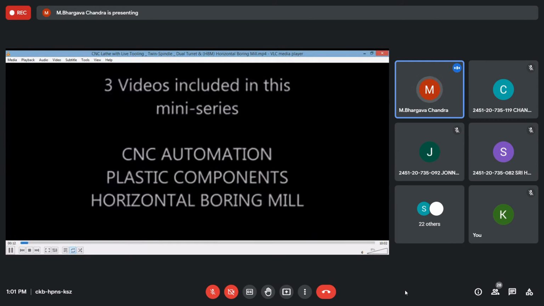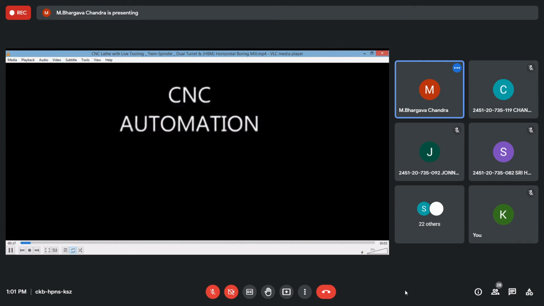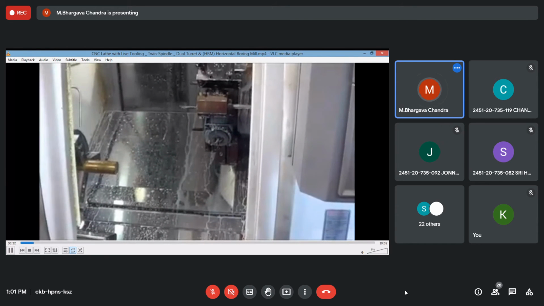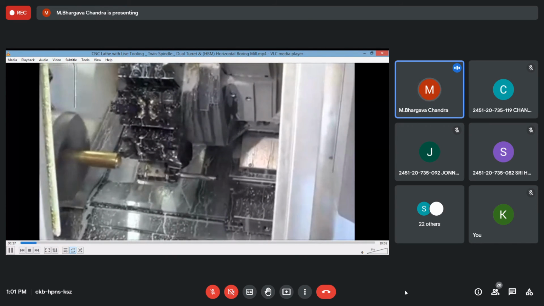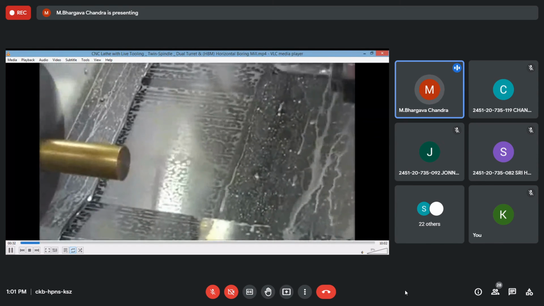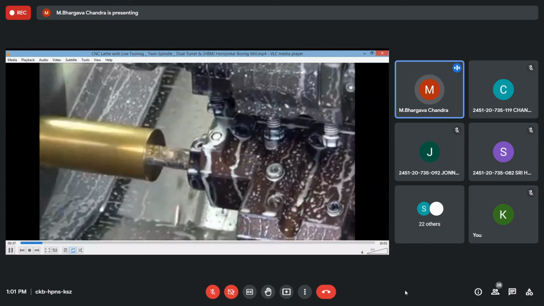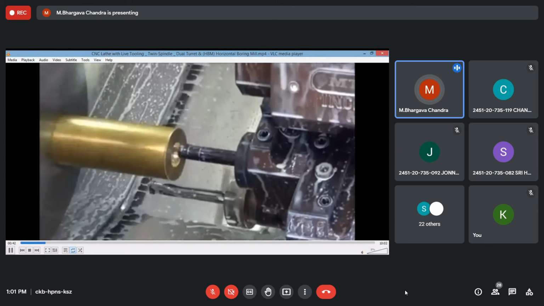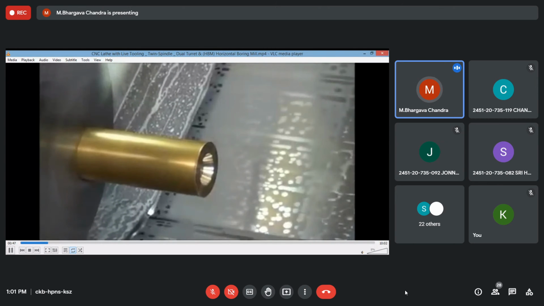CNC means computer numerically controlled. So here you don't need manpower. Once the program is given and the tool is mounted, it will take care of all the operations. Only one operator may be required, and the speed of operation is terrific here. So you can manufacture a large number of components. Batch production can be achieved here. Mass production also can be achieved by having a number of CNC machines.